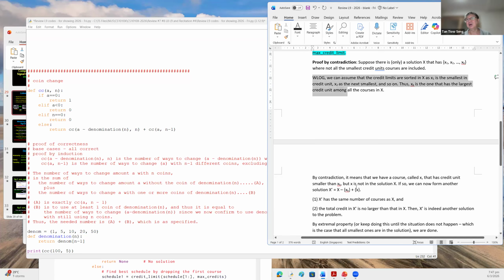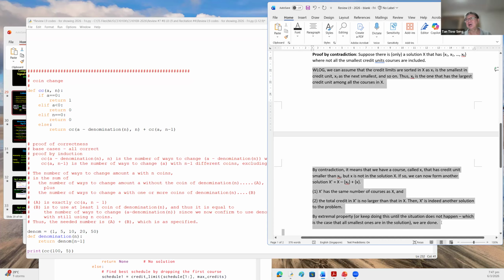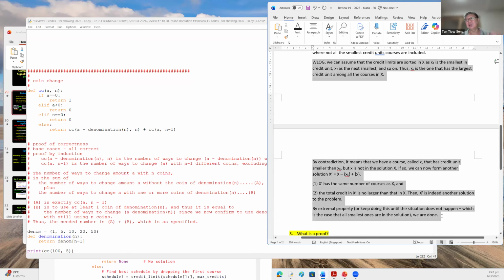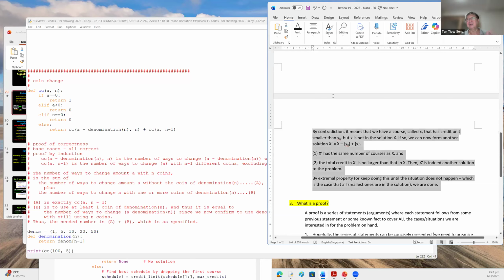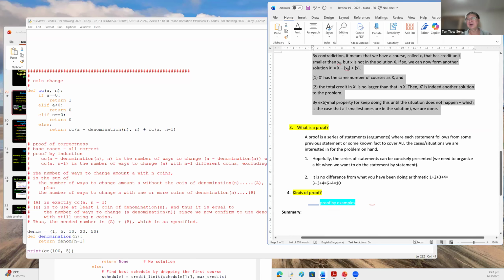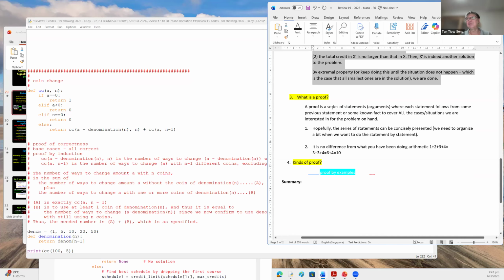A proof has many cases, but I can concisely summarize it and present it to you within a page. So that is a proof. A proof is a series of statements or arguments where each statement follows from some previous statement or some known facts, to cover all the cases or situations we are interested in for the problem at hand.